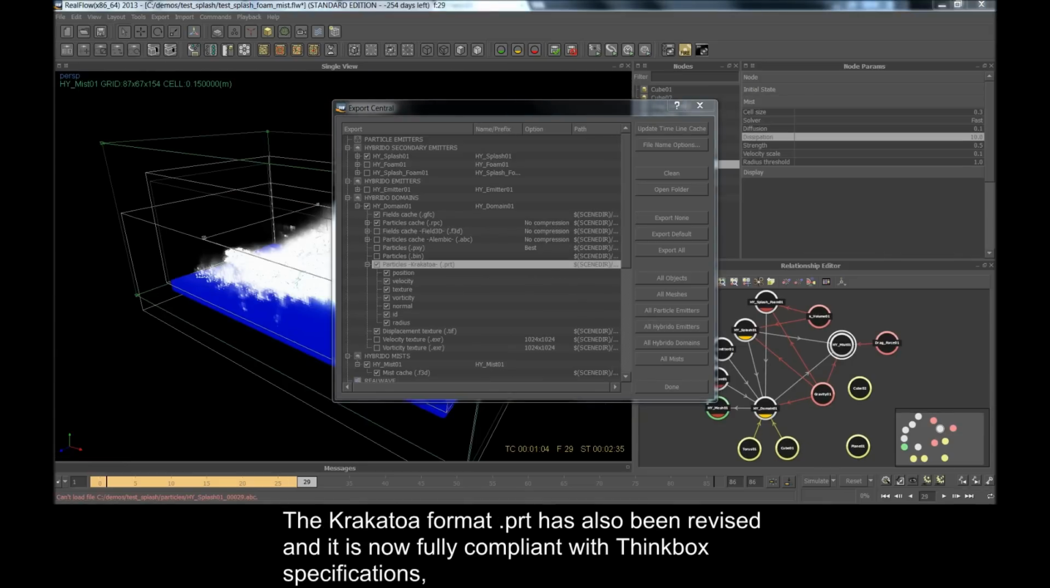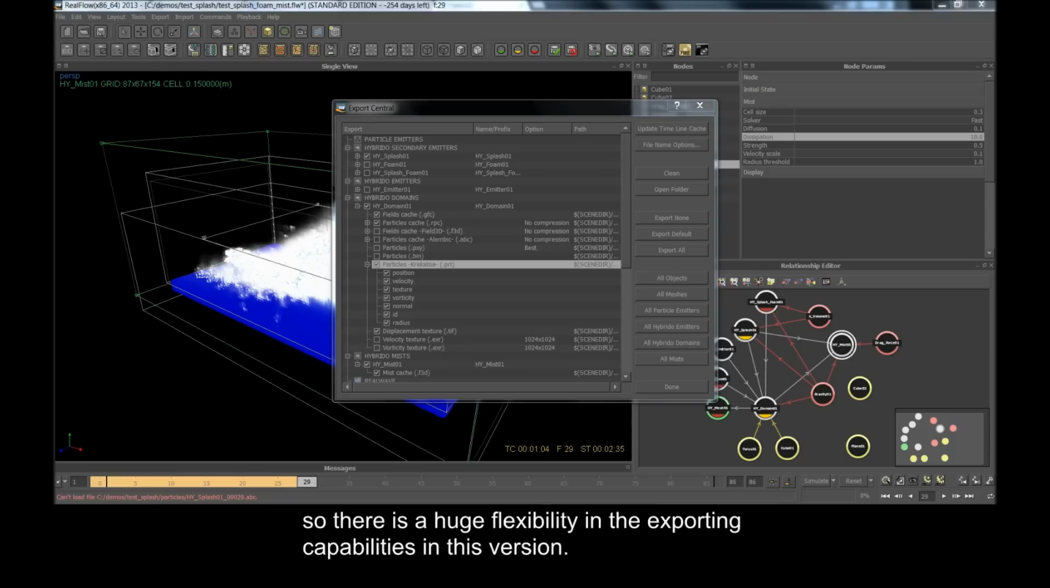The Krakatoa format, .prt, has also been revised, and it is now fully compliant with ThinkBox specifications. So there is a huge flexibility in the exporting capabilities in this version.